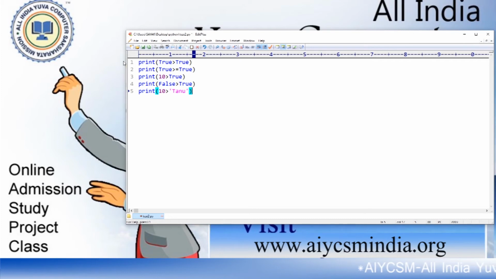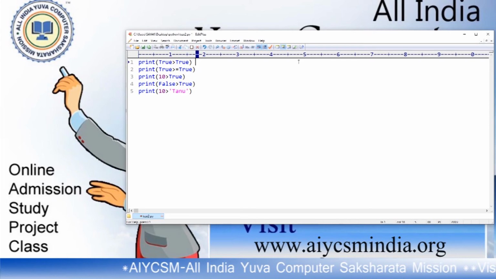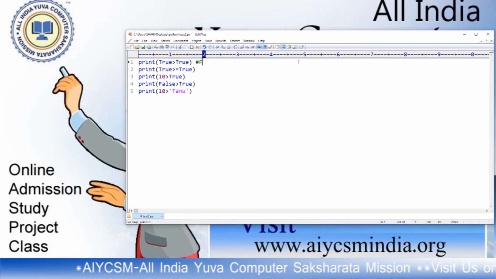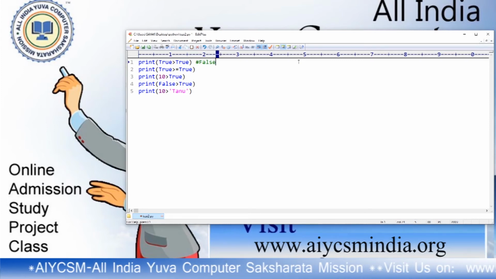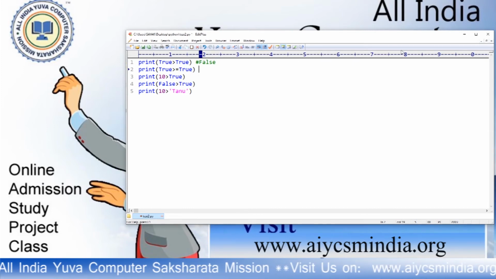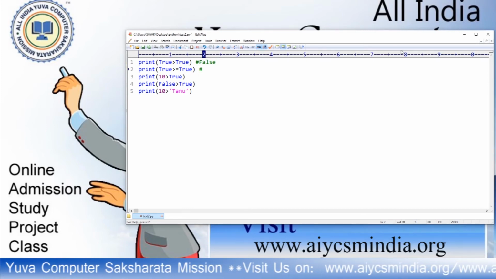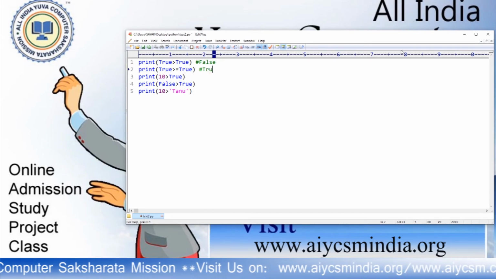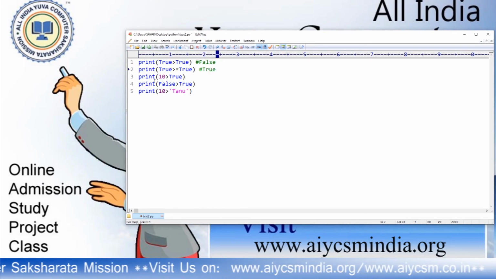Okay. This value, true greater than true, is actually false. Internally, true represents 1. So 1 greater than 1 is not true, it is actually a false value. True greater than or equal to true is actually true, because 1 is not greater than 1, but 1 is always equal to 1. So one of the conditions is true, so it became true.